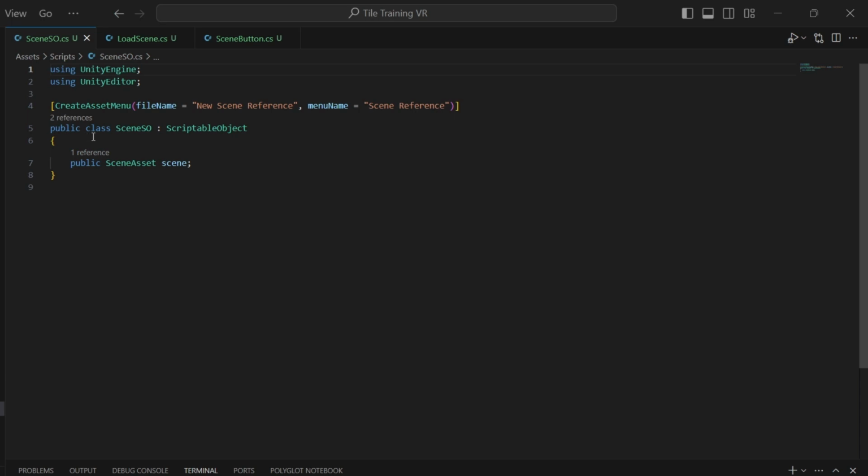So the first thing we're going to do is create a scriptable object, as you can see here, and we're also going to reference a public scene asset, and we're going to call it scene. This is just going to be our public field that we're going to utilize to reference in our other scripts.